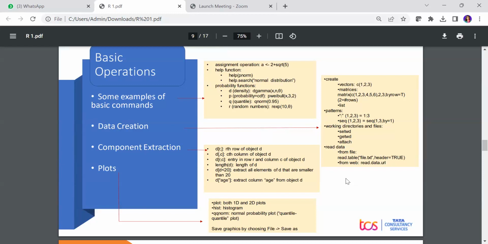And similarly, there are different functions like list, and then there is a function like as.list. As.list means you can make a list. You can make a list of objects, and in that list there might be many vectors, many matrices, many data frames. You can make like that.